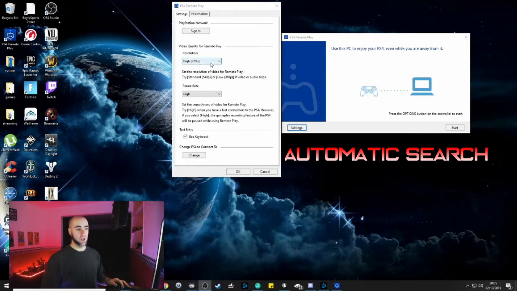Choose which resolution you want your PS4 to be in. I only have an old PS4, so there's no point in trying to stream in 1080 because it doesn't actually do that or work in any way. So I just stick it to 720 because it uses less bandwidth and makes a more stable connection, keeping the frame rate high. I have use keyboard text entry on. It just makes it a lot easier if you need to type to anyone or do anything.